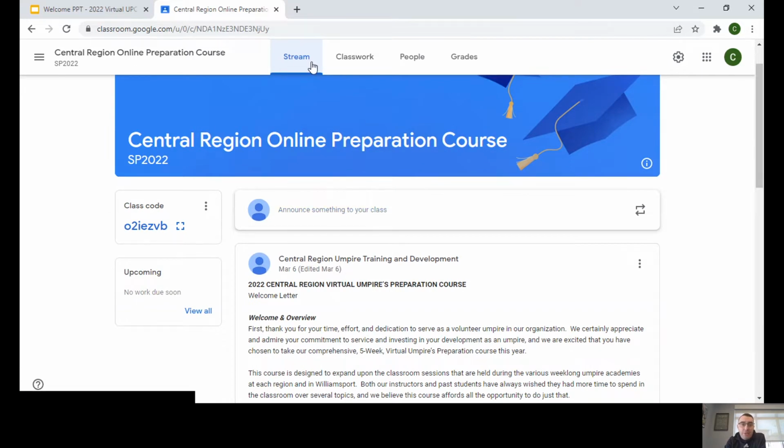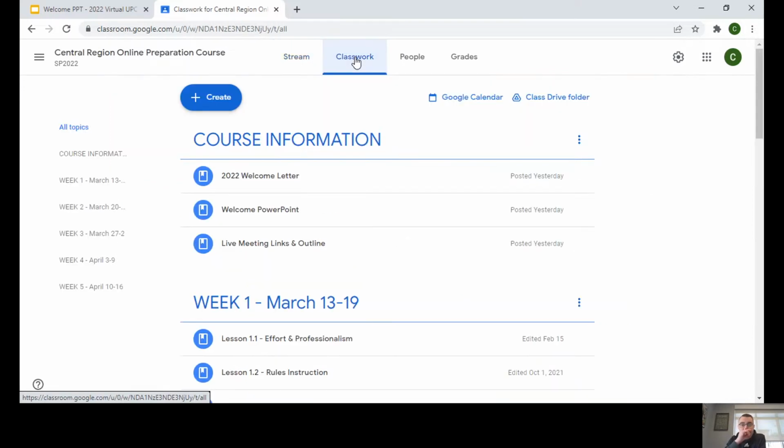But again, this stream option here on our course homepage, that's our homepage, and in this area is where you'll find some announcements, posts, links, and things like that. Now, for each week that you have coursework or classwork, you're going to use the classwork segment. So I'm going to go over here and click the classwork, and this takes us to a new page, as you see here, and this then has all of our folders for each week.